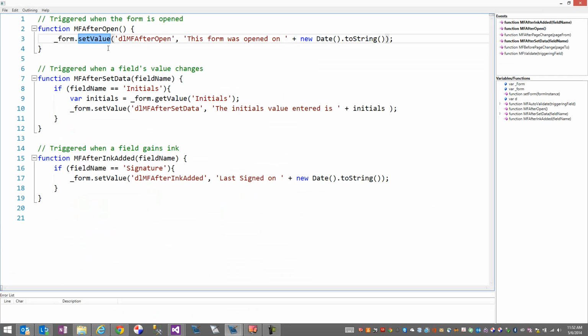So here we use setValue to set the value. The first parameter is just the name of the field that I want to set a value for. In this case, it's DLMF after open, which is short for just a dynamic label that I created on my form. And then here's the string value that I'm going to set it to. I simply set it to this form was opened on such and such date. So this date object is created, and I just convert it to a string so that I can see what the value is.